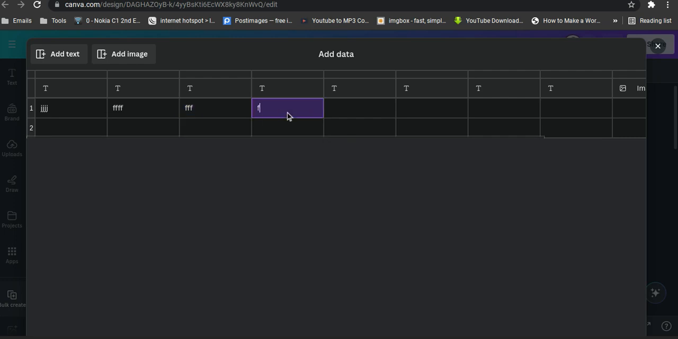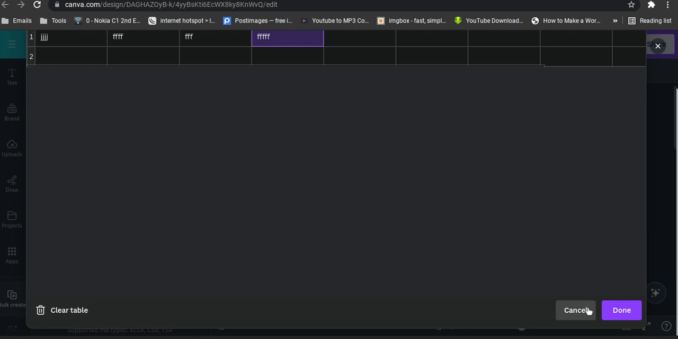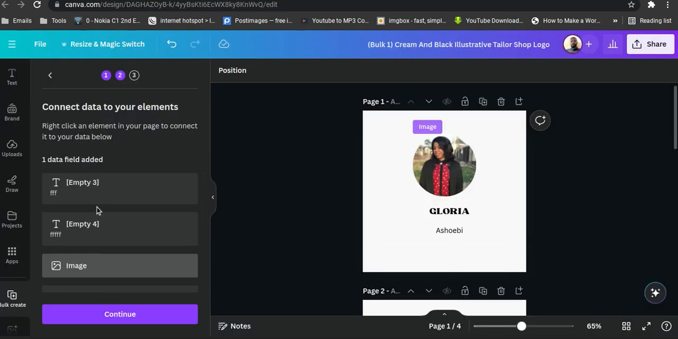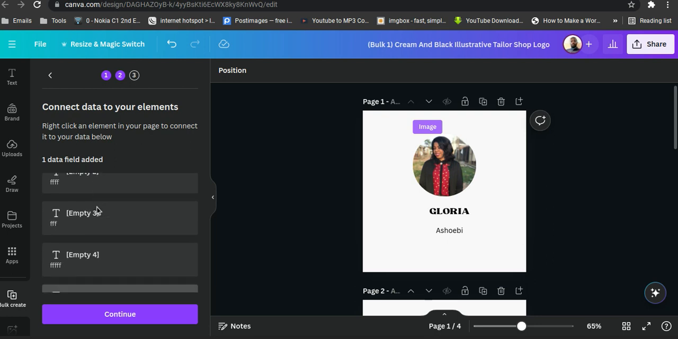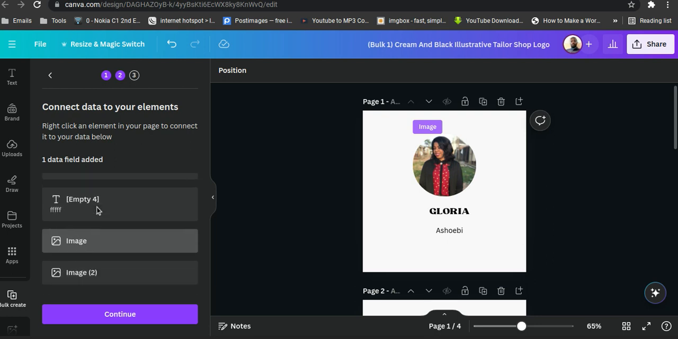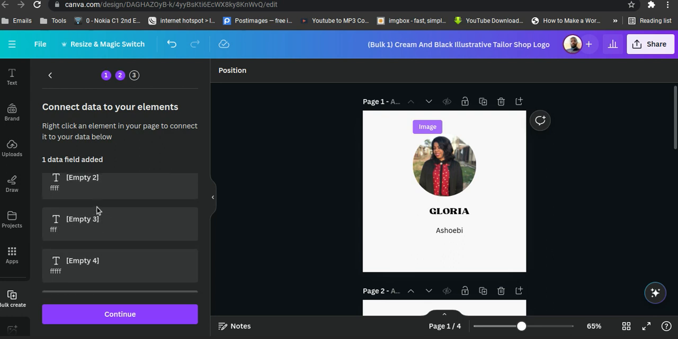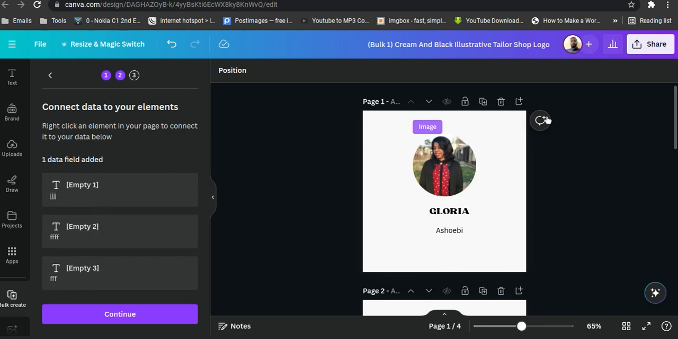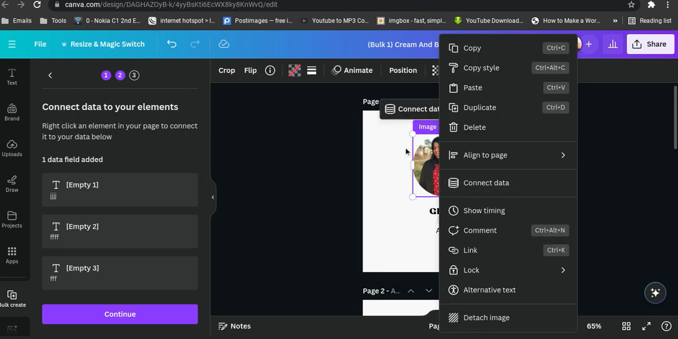I'm just doing this randomly to show. So when you fill up the entire table, after that you click on done. Okay, so you can see this. It's telling me empty, empty, empty, empty, because I did not actually input any information. So you click on done and you click on continue. So before you click on continue, make sure you click here and you click on what? Connect data.